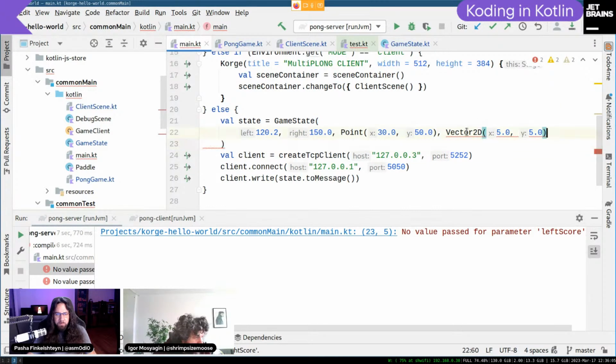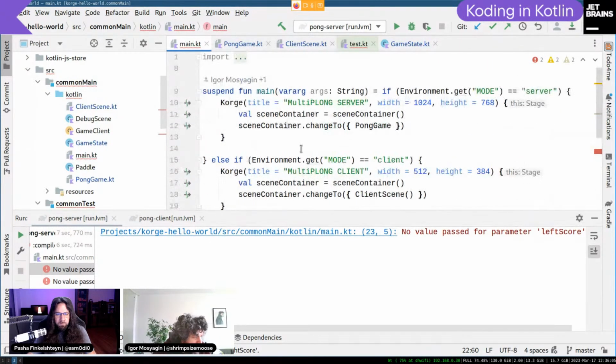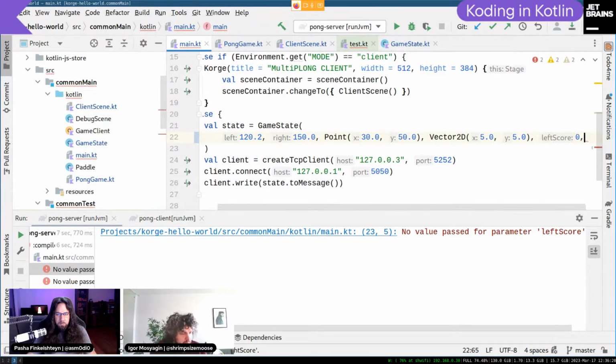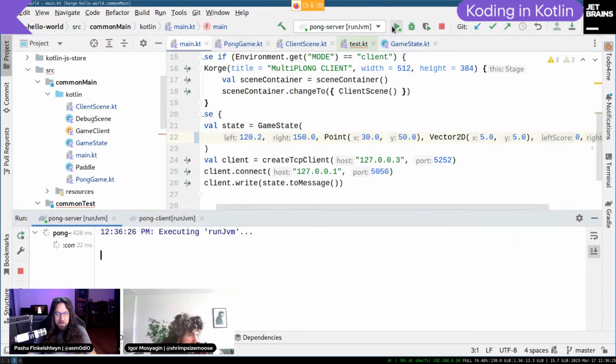What's wrong here? There is an option where, when there is no environment variable, we just send the game state. Oh, okay, so it will be 0, 0. I can see that you like your new layout.